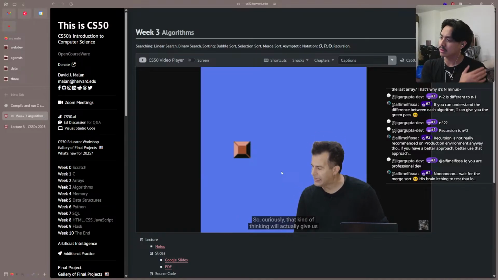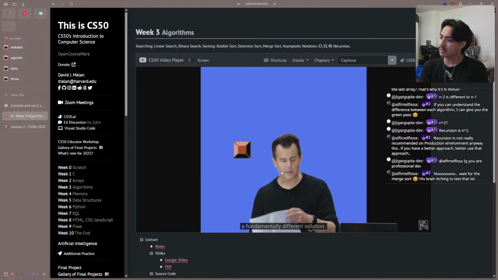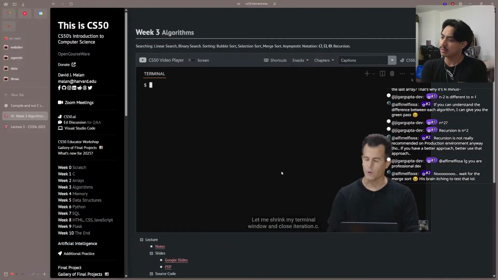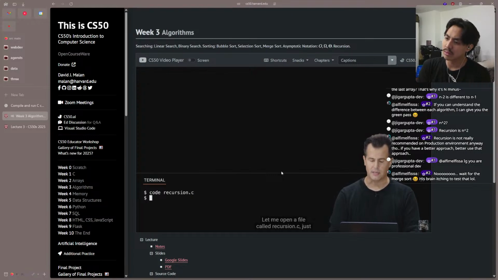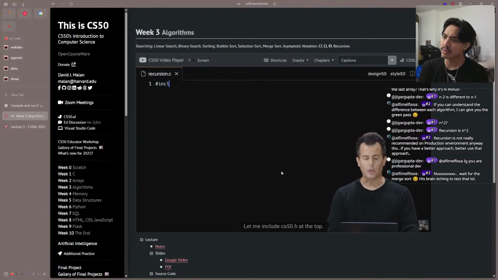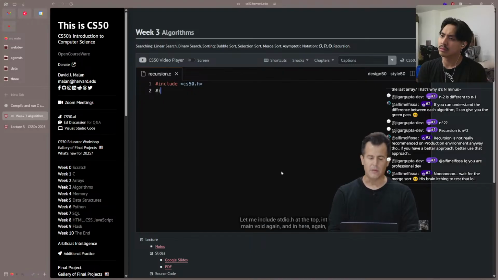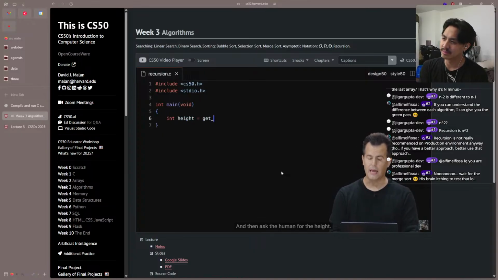So curiously, that kind of thinking will actually give us a fundamentally different solution. So let me do this. Let me shrink my terminal window and close iteration.c. Let me open a file called recursion.c just to make clear what technique I'm using. Let me include cs50.h at the top. Let me include standard io.h at the top, int main, void again. And in here, again, int height equals get int, and then ask the human for the height.